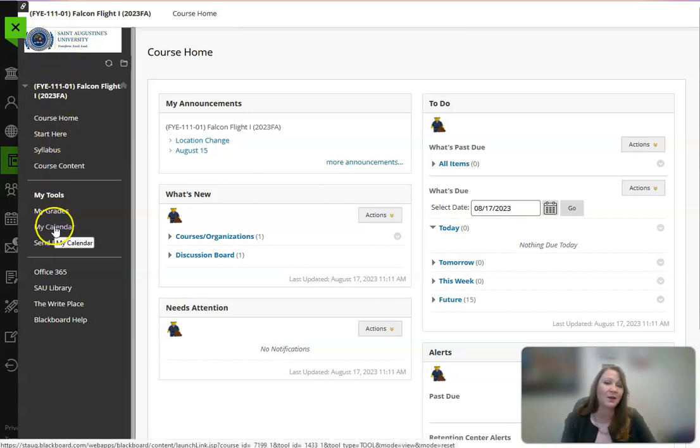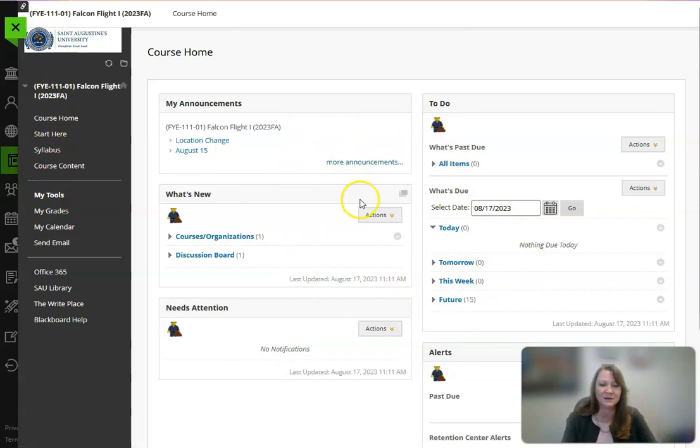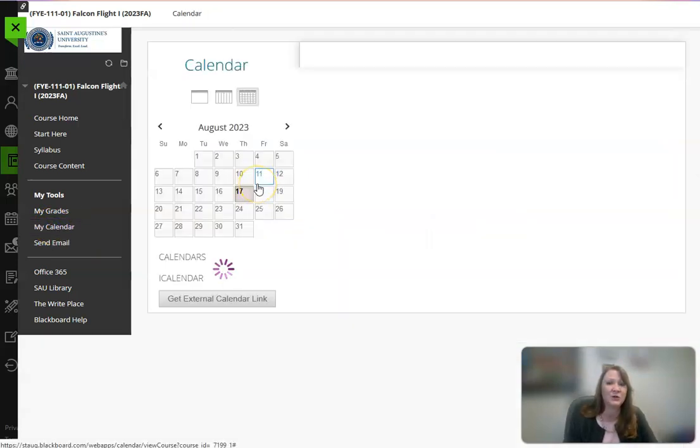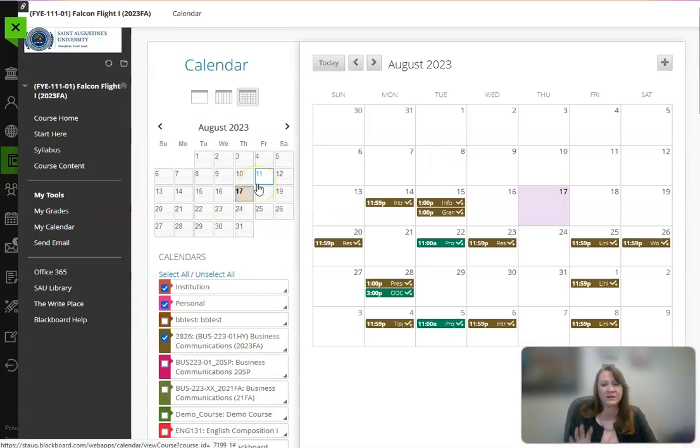The tool that I'm talking about today is not these little modules here on the landing page, but the link right here in the menu for My Calendar. So the My Calendar link shows you all of your courses in a single calendar overlaying each other. It also has an option for an institution calendar, so if we sync our institution calendar with Blackboard, you'll have those announcements in here too.